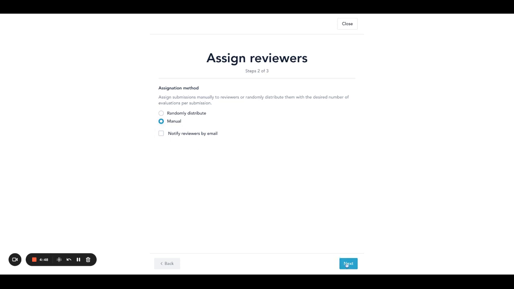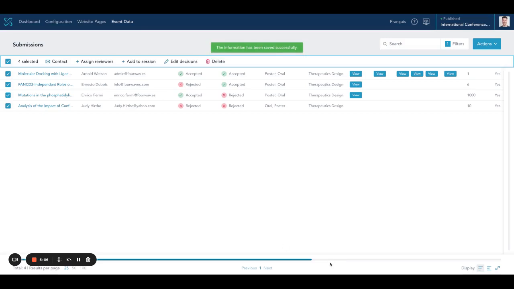So let's go ahead and choose this one. You can notify reviewers by email if you want to. So that'll send them an email saying they were assigned X number of reviews, for example. We'll check this off for now. This is just confirming how many submissions you're about to, how many reviews you're about to assign, and then we'll click on assign.